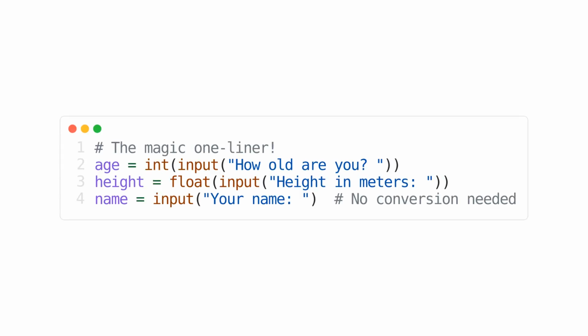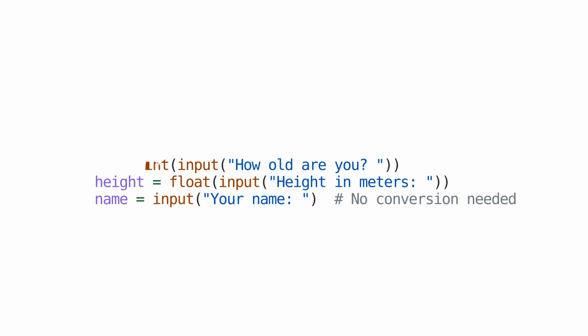Look at this elegant code. We get age as an integer in one line, height as a float in another, and name stays as text because we don't need to convert it. Clean, efficient, and powerful.